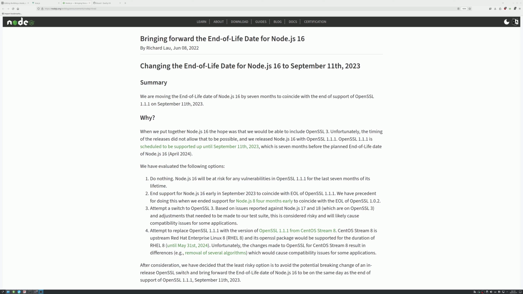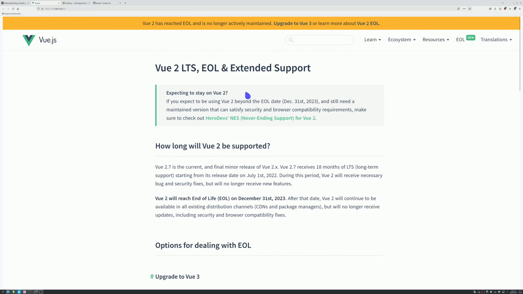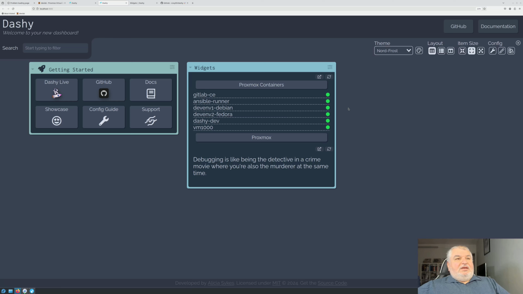However, Dashy is built on Node.js version 16, and that version of Node.js has reached its end of life. It reached the end of life in September 2023. Dashy is also built on version 2 of Vue.js, the JavaScript framework, which I admire a lot, and I use it every time I have the chance to use JavaScript. But unfortunately, Vue.js version 2 reached end of life on December 31st, so about one month ago. Unfortunately, although I like Dashy, I have to say that its technology stack is obsolete. Its technology stack, Node.js version 16 and Vue.js version 2, are obsolete.